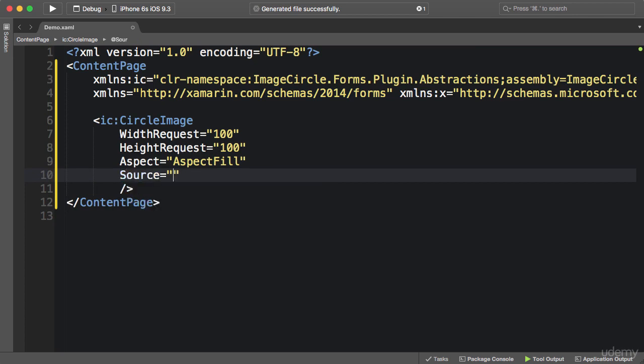Next, we set the source. And again, just like before, you can use a URI, a local file in each application project, or if you want to embed an image in the Portable Class Library, you need to use your custom markup extension. Now for simplicity, I'm going to use a URI. So http://placekitten.com. This is another image placeholder service. Now here we specify a size, 400 by 300.